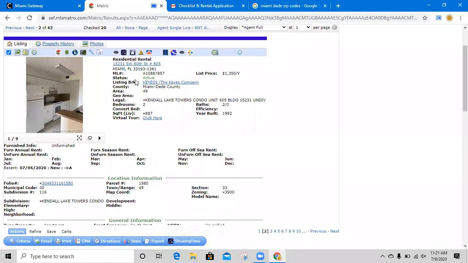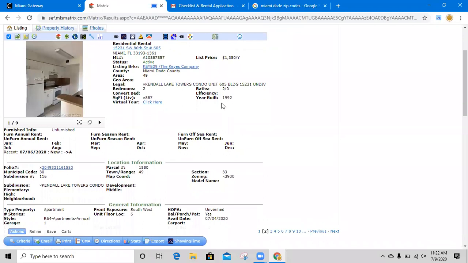So let's start off with what a listing looks like, okay? This is the listing for this property, 15231 Southwest 80th Street, 605 is the address. This is the MLS number, okay? This is the price that they're asking for, asking price. This is the name of the community that it's in, Kendall Lake Towers. How many bedrooms, how many baths, okay? What year it was built? Important, because if it's built prior to 1978, that means we have to do lead-based paint disclosures, right? If not, we don't have to do that. So that's why that's important. It's going to tell you here the recent changes this property has had.